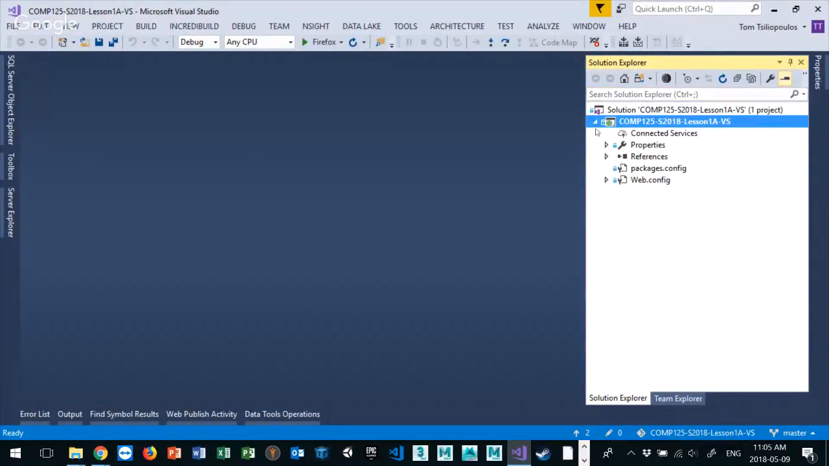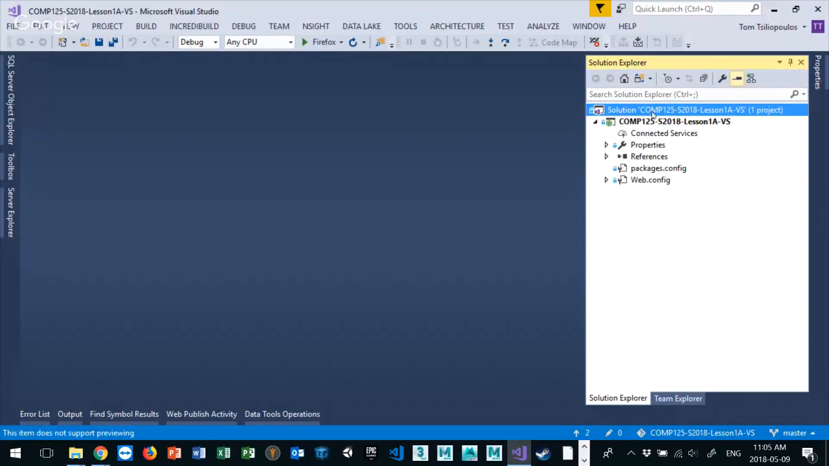So notice on the right-hand side in Visual Studio, and if you're familiar with C#, which you should have done already in COMP100, and you probably are doing COMP123 right now, you should be able to see the same project style. Here's the solution level. This is the solution for your project, and you can have many projects. This is the only project that's in there, right?